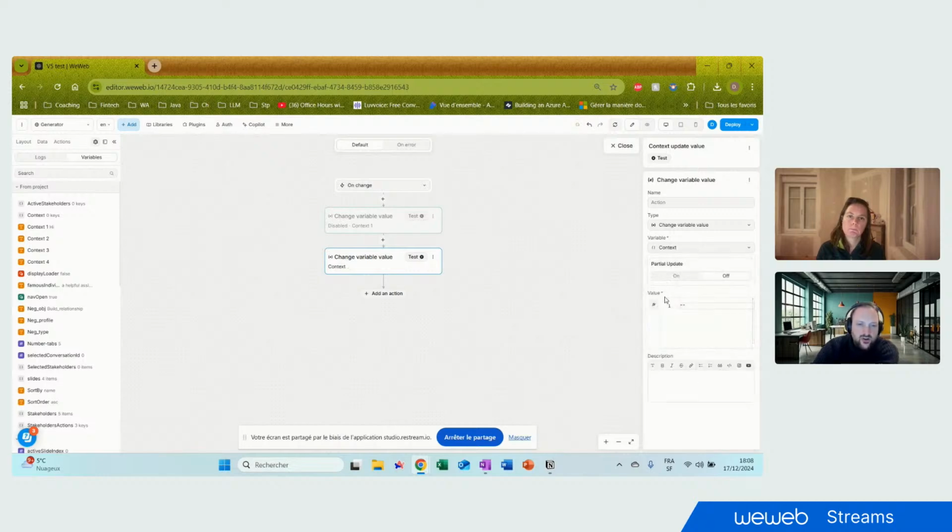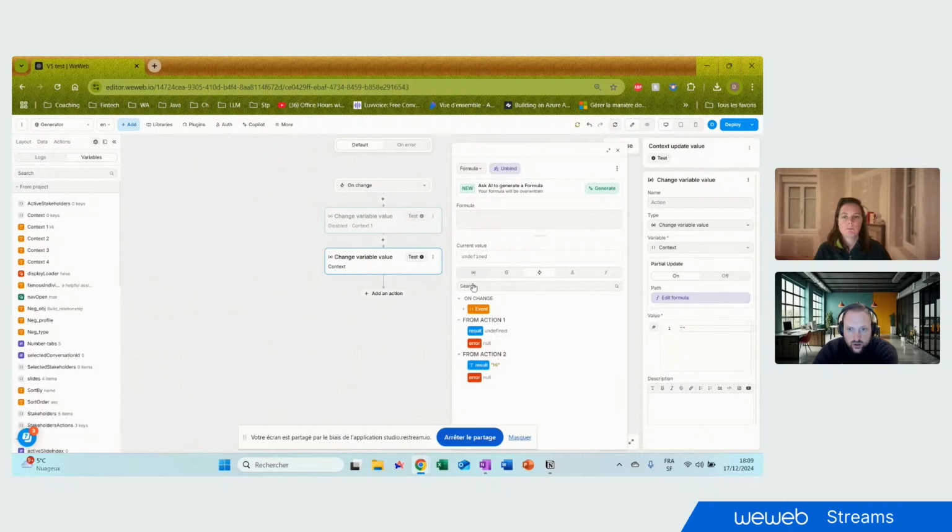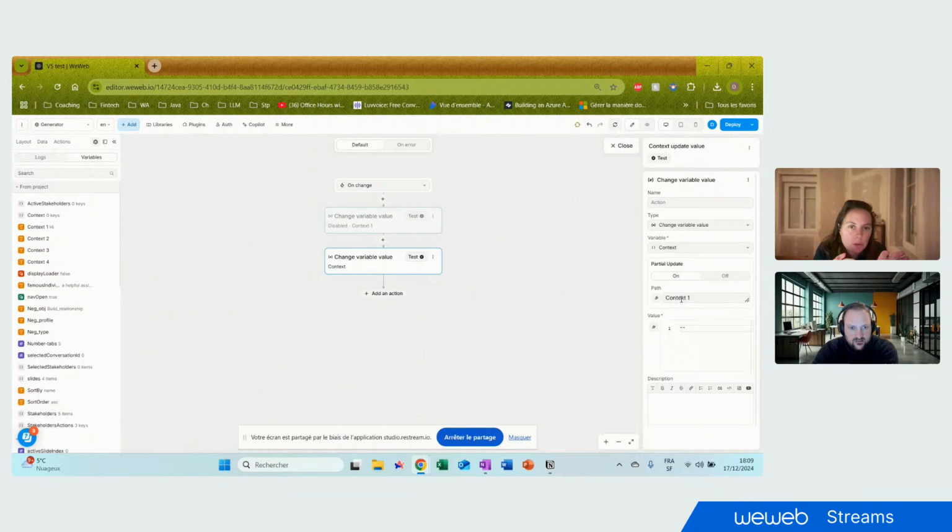Okay, and you see in here, you've got partial update. You see that option? Yes. And this is what we want. So you can toggle this on. And in the path, you can add context one, for example, or you can type it in directly, even without a space. Perfect.